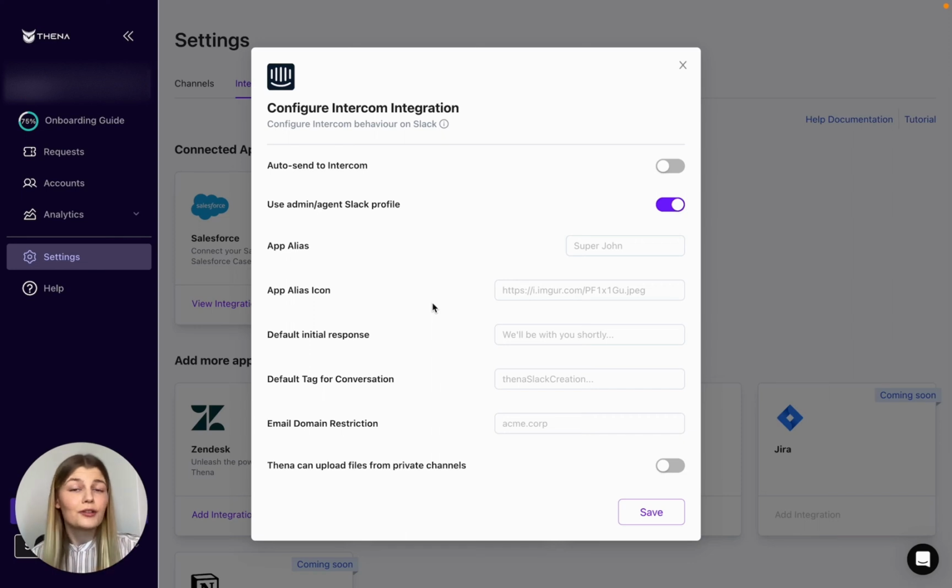For example, you can choose for all Slack messages coming from customers to be sent to Intercom directly without any action. In another instance, you can choose to configure how the replies from your support agents on Intercom should look in Slack. It can be their own profile or a standard company profile. You can also decide to have a default response to the customer to automatically acknowledge their question on Slack. Once you're done with the configuration, click Save.